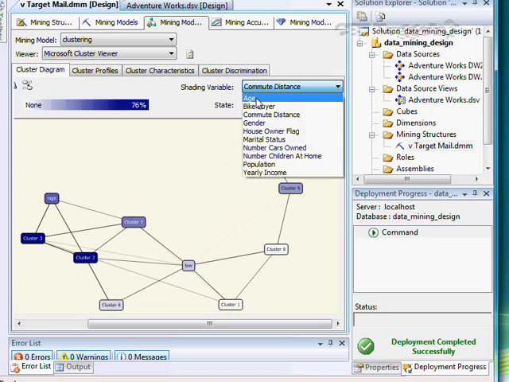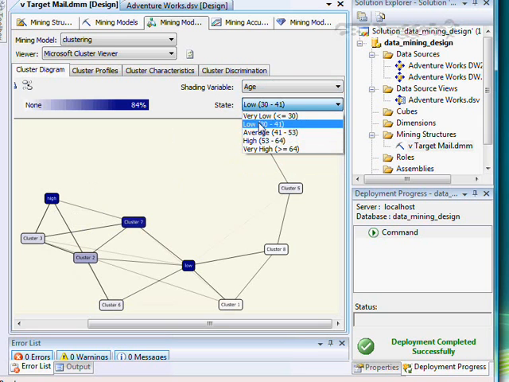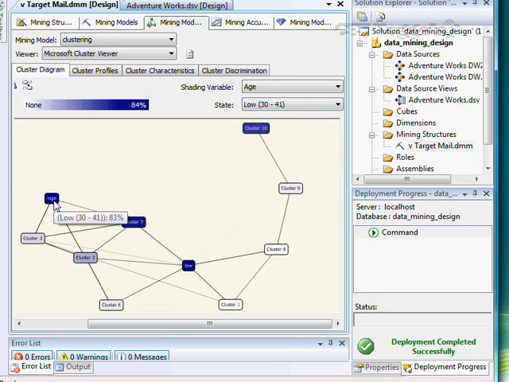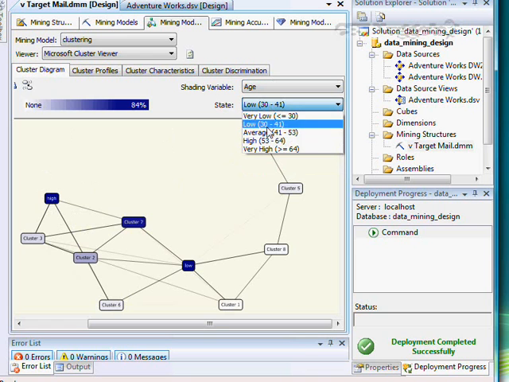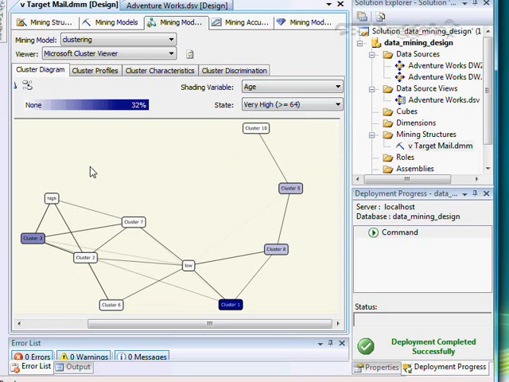Let's check out age. If somebody is between 30 and 41 years old, in our high cluster right here, 83% of them are within that age range. If you look at somebody who's over 64, you'll see that over 64, 0% are actually purchasing a bicycle.